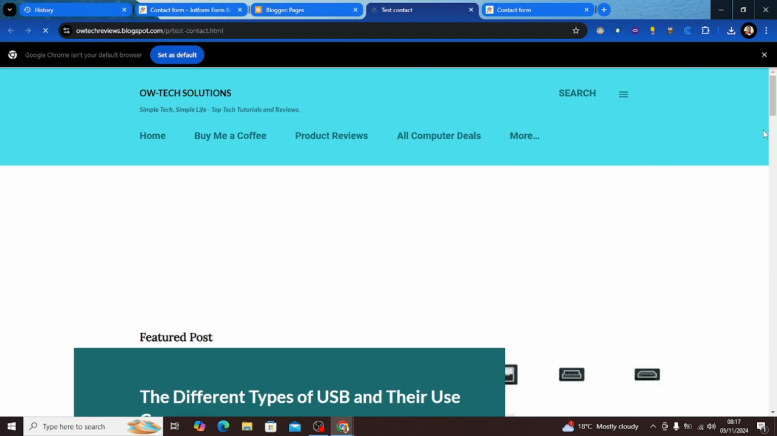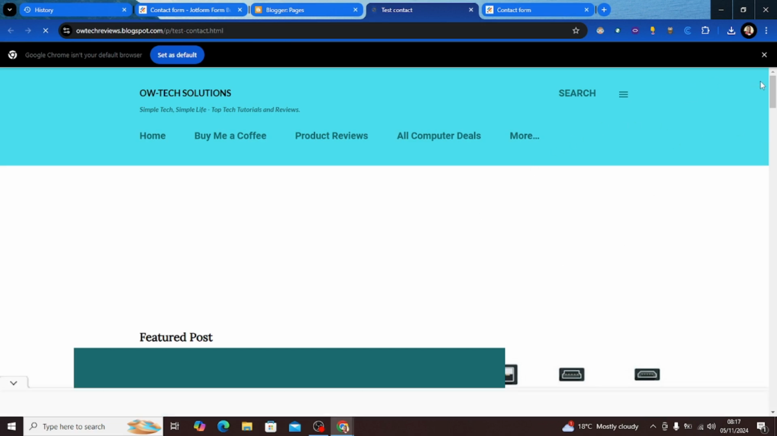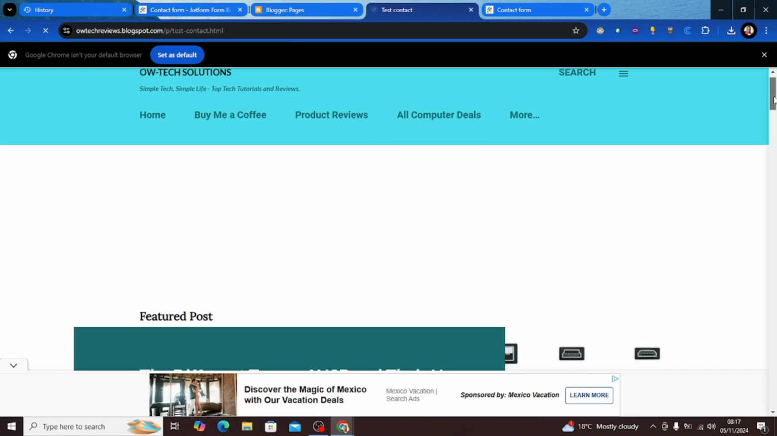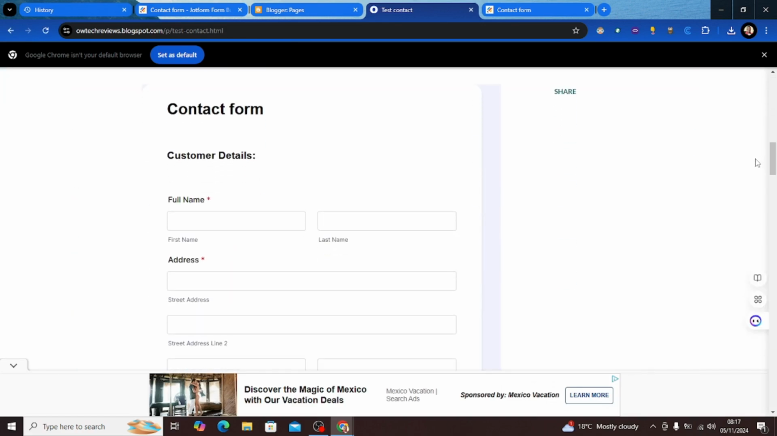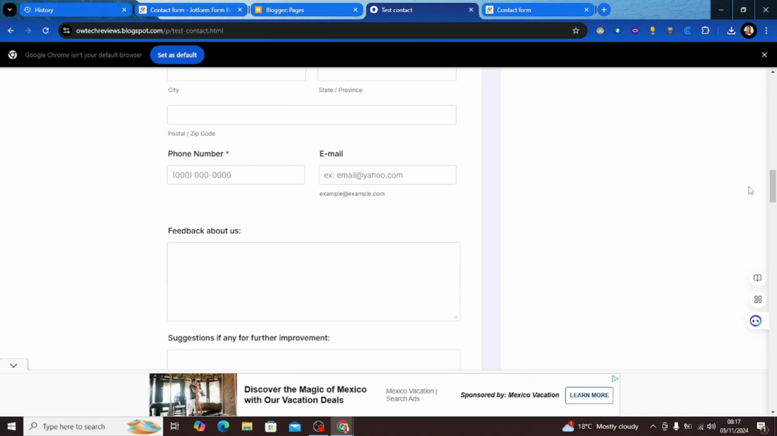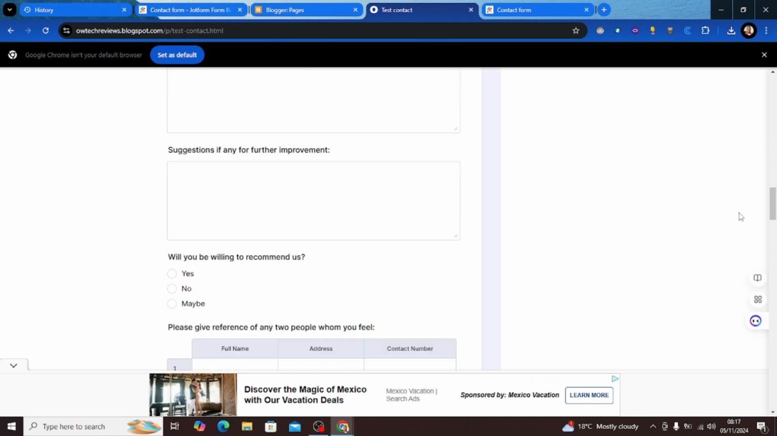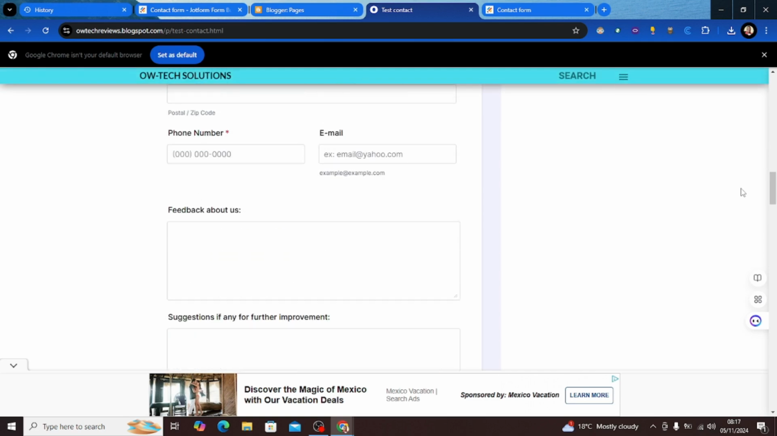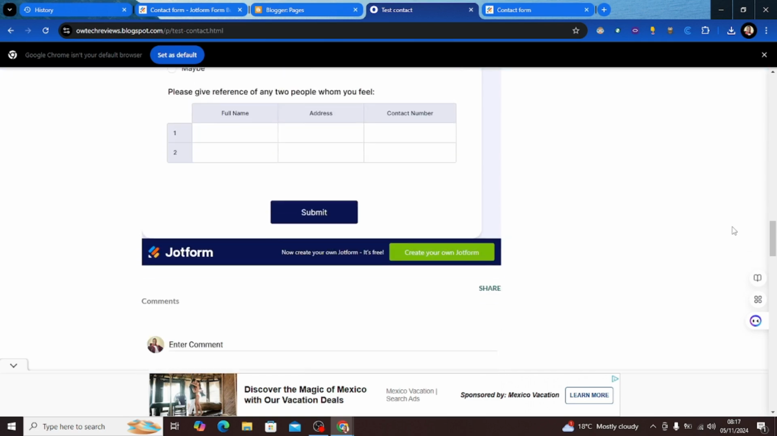Of course it picks the header of the page and some other sections like the featured post. But now if I scroll down to this page, you'll see that now we have the contact form and the details that we had before. So now this will be one of the pages within your site.